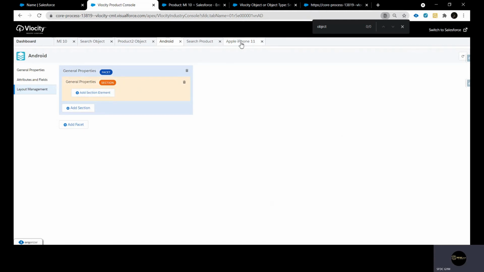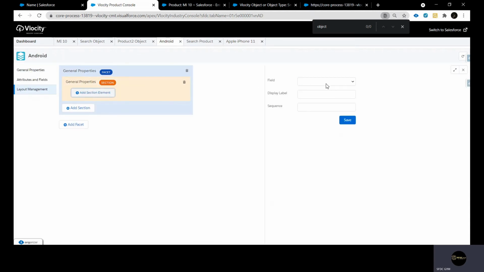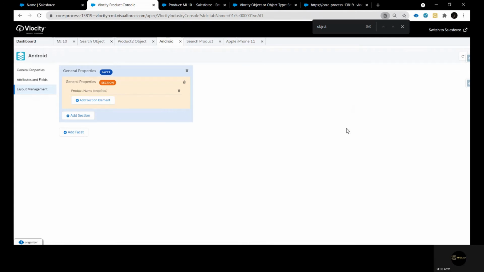Inside that, you want to add fields like name and product code. For that, you need to click here and select the field that you want to add. For example, we want to search the name, product name, and sequence will be the first. Do you want to make it required? Yes. Just save it. Similarly, the next thing that we want to add is the product code, right? Sequence will be 2. It is also required, so save it.